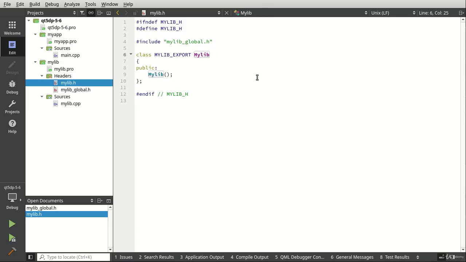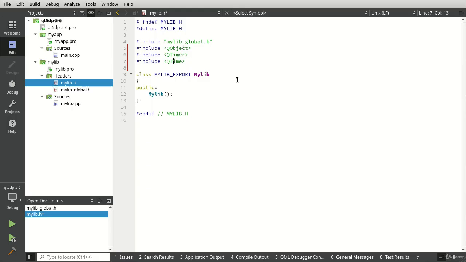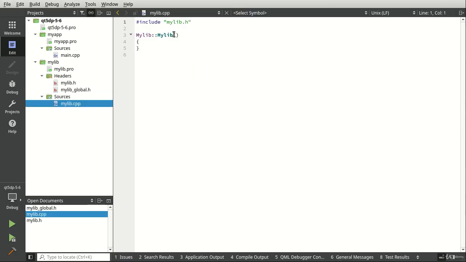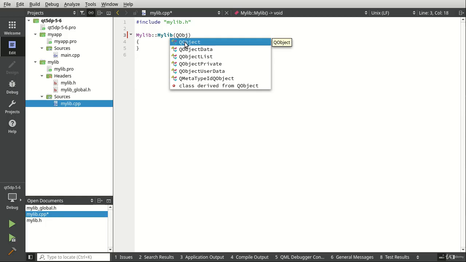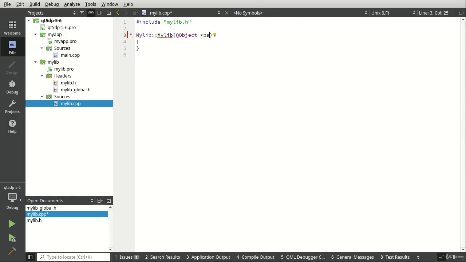But all right, so we're going to take some includes, QObject, QTimer, QTime, and I'm going to say class. Notice this is not a QObject, so we're going to convert this into a QObject. And in doing so, we of course need to do some brain surgery here. So I'm going to say QObject parent.